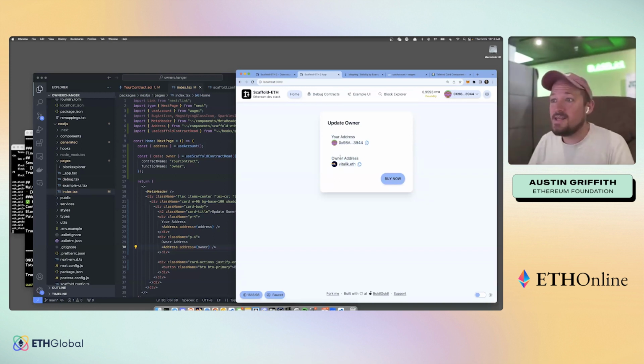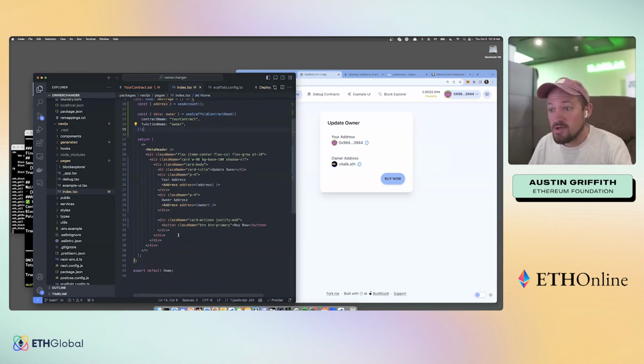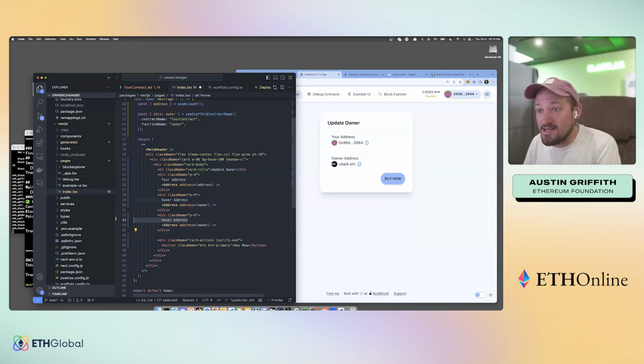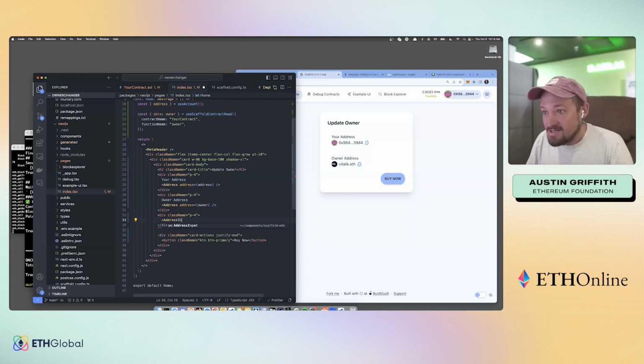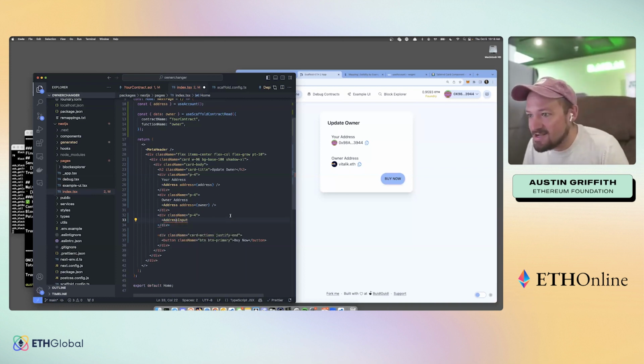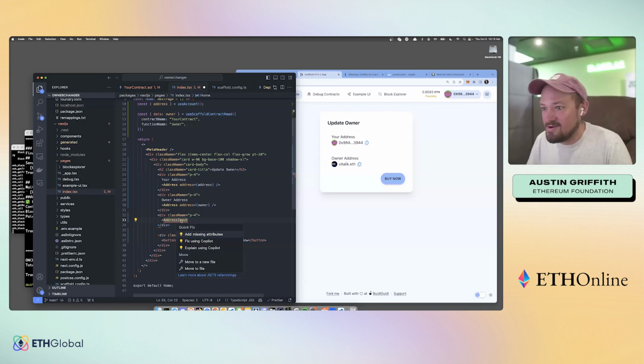Okay, so now what we need is some kind of input that lets us put in a new address, right? And Scaffold ETH has a really handy component for this. It's called AddressInput, right? If we just bring that in, let's see, did that come in? That didn't come in automatically. I think I did something wrong with how I brought that in. But if I do this, let's make sure it didn't come in. Oh, it did come in, AddressInput.